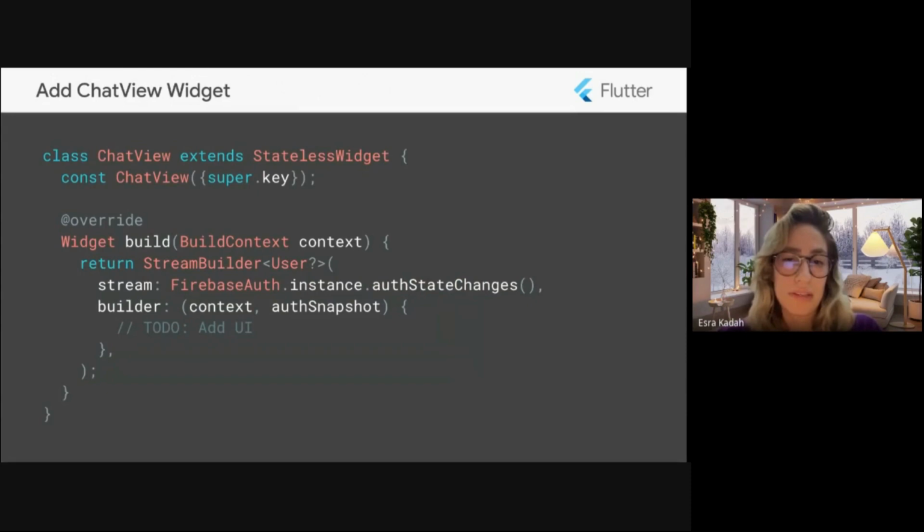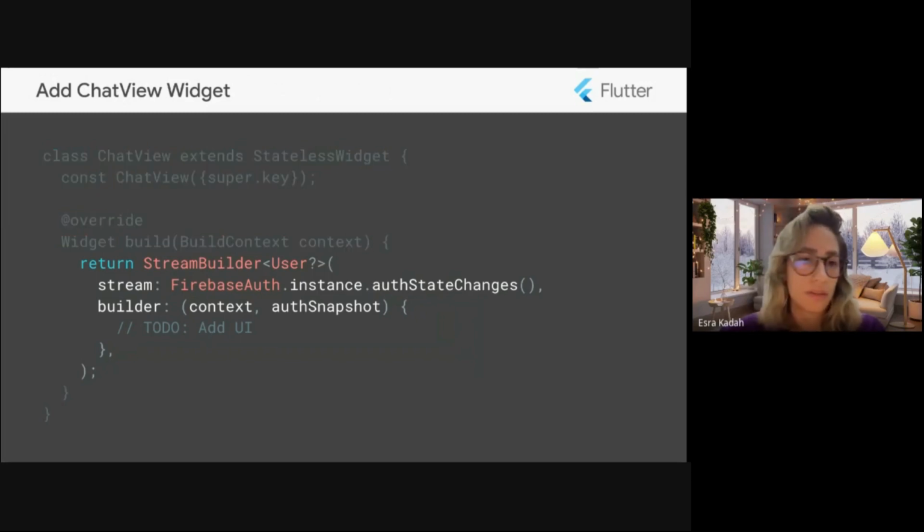And this is where the interesting part of the application lives. This is where users can send and read messages. So I will need to make sure the user is logged in before displaying it. To do so, I will add a stream builder, and stream builder is a Flutter widget that knows to rebuild its children whenever new data is added to the stream.